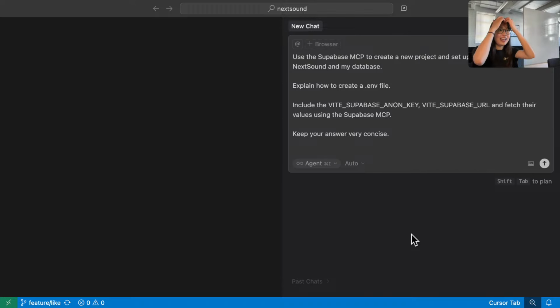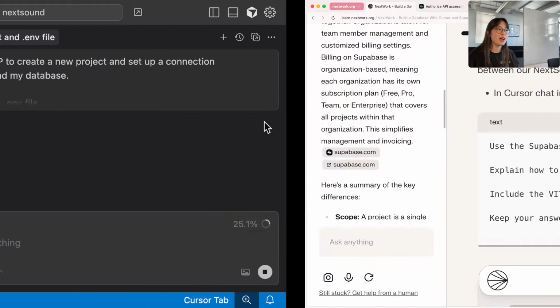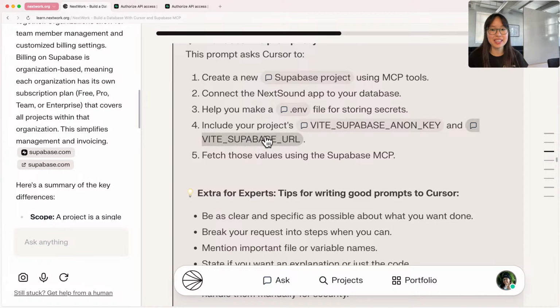All right. Now it is a bit of a detailed prompt, so let's check it out together. We're going to use the Supabase MCP to create a new project and set up a connection between NextSound and my database. We're going to ask Cursor to explain how to create an environment file, include these variables, and fetch their values using the Supabase MCP. Keep your answer very concise. So let's send it off. And while that's doing its job, we're going to break down that prompt together, yeah?